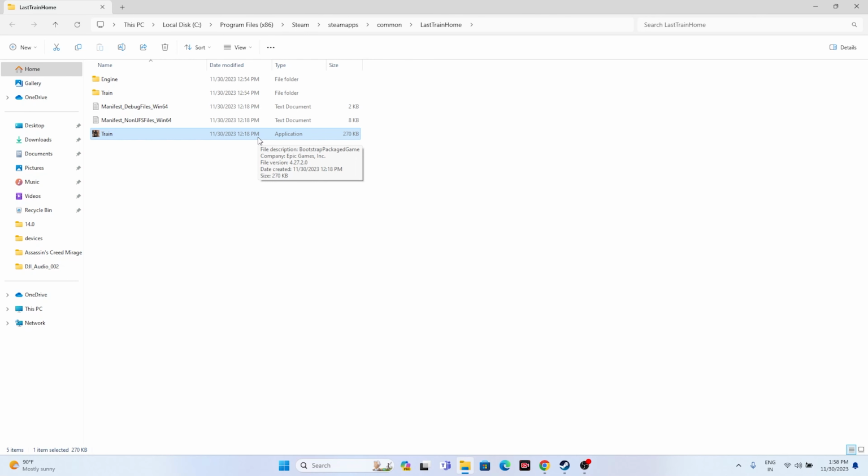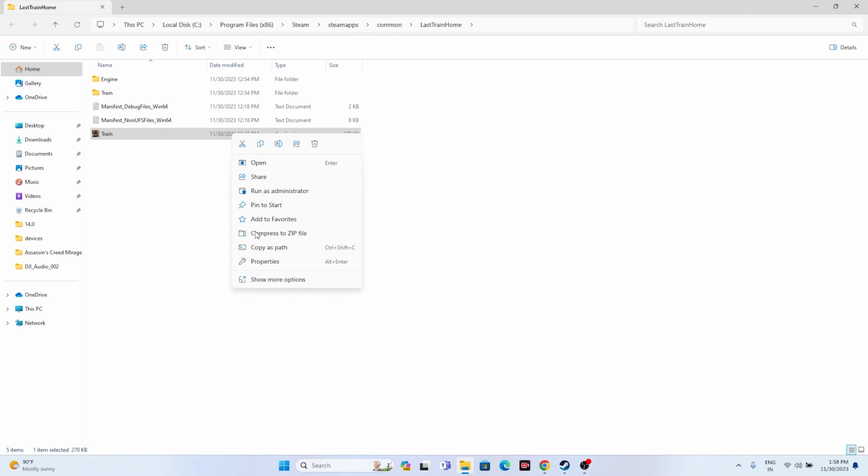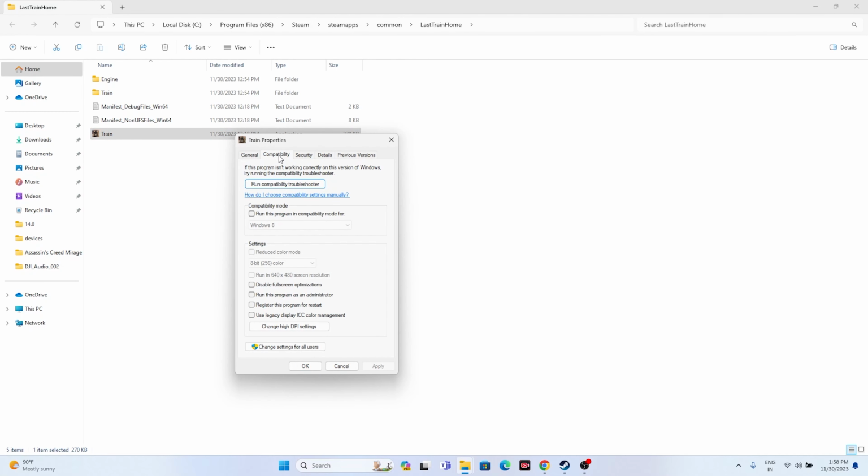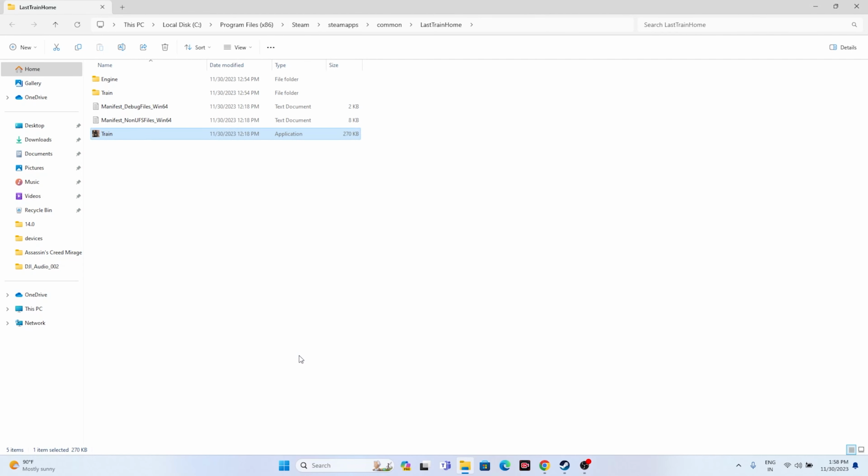If it's still not working, we can try two more steps. One of them is to run the game as an administrator, and the other is to run the game in compatibility mode. Go over here and right click, go to show more options, and go to properties. Now go for compatibility and click on run this program as an administrator, go for apply and OK, and try launching the game.